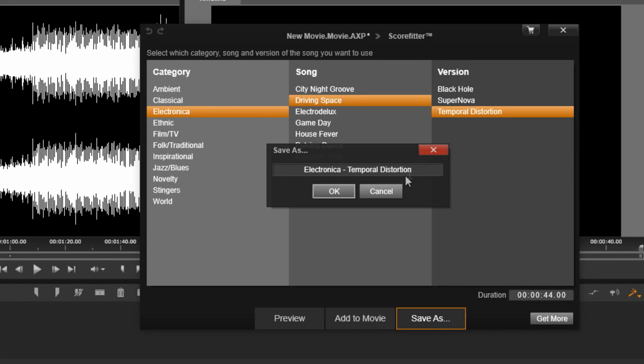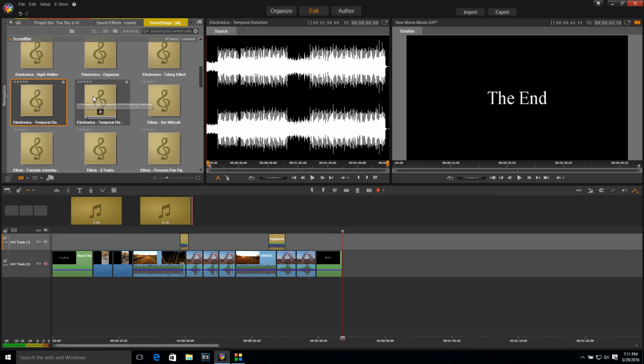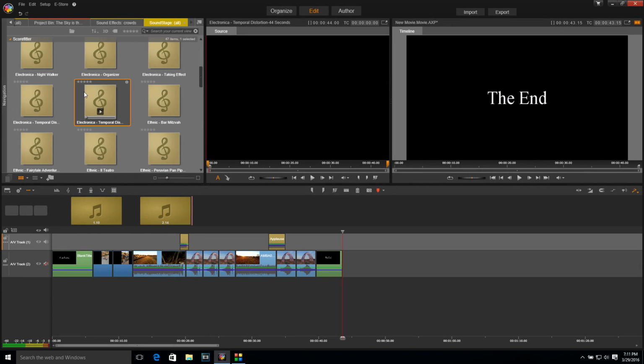So let's click Save As and come down here to the end and put 44 seconds, just so we can find it easy. And click OK. Now if we come back up here to our bin, you'll see we have temporal distortion 44 seconds. There's our song that we have created.